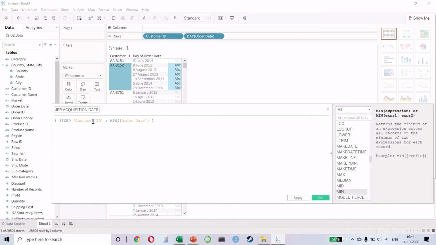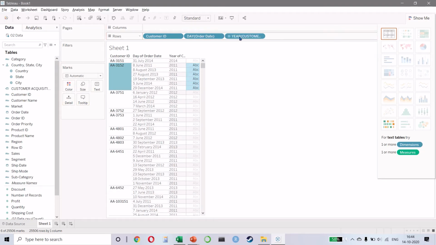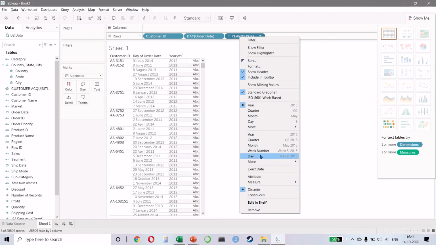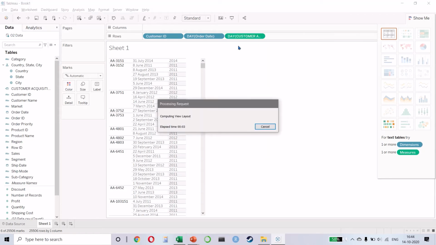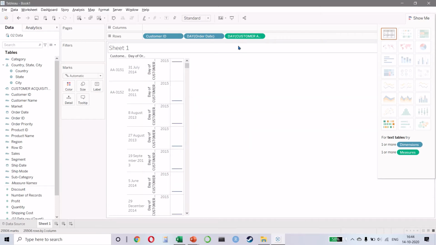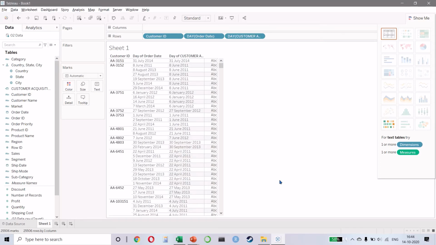So this should be fairly simple. We have done similar fixed functions earlier. That means for every customer, I want to find out the minimum order date. The minimum order date would be nothing but the earliest transaction date, which is the customer acquisition date. Let's keep this next to this, convert it into a day, and let us see the result that we are getting. Make sure this is discrete and not continuous.